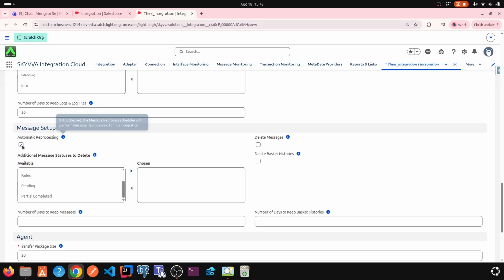Checked. SKYVVA allows the message reprocess scheduler to automatically reprocess applicable messages for this integration. Unchecked. Automatic reprocessing by that scheduler is disabled for this integration. Delete messages. Delete messages enables automatic message cleanup. By default, completed messages are deleted, while additional message statuses can also be selected for deletion.